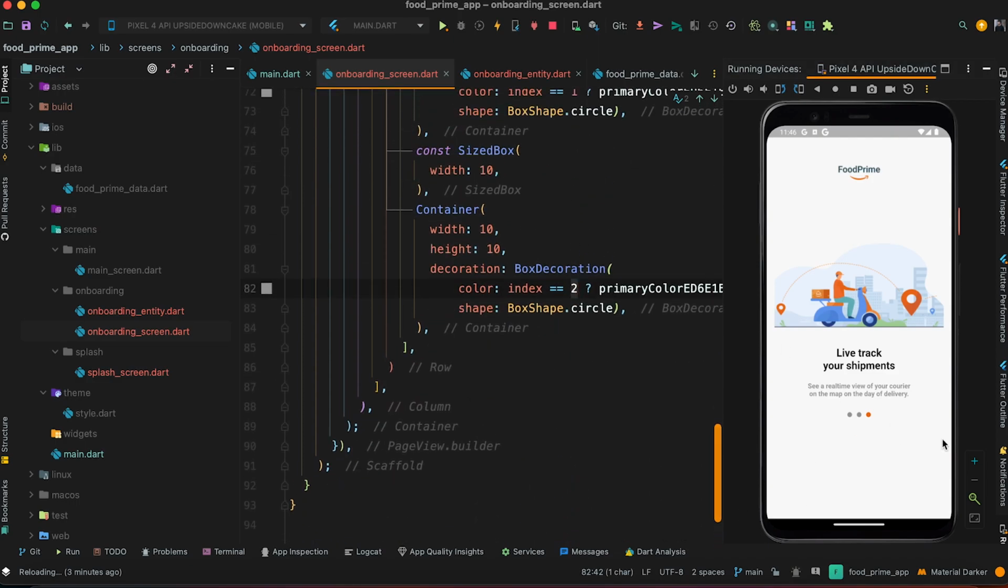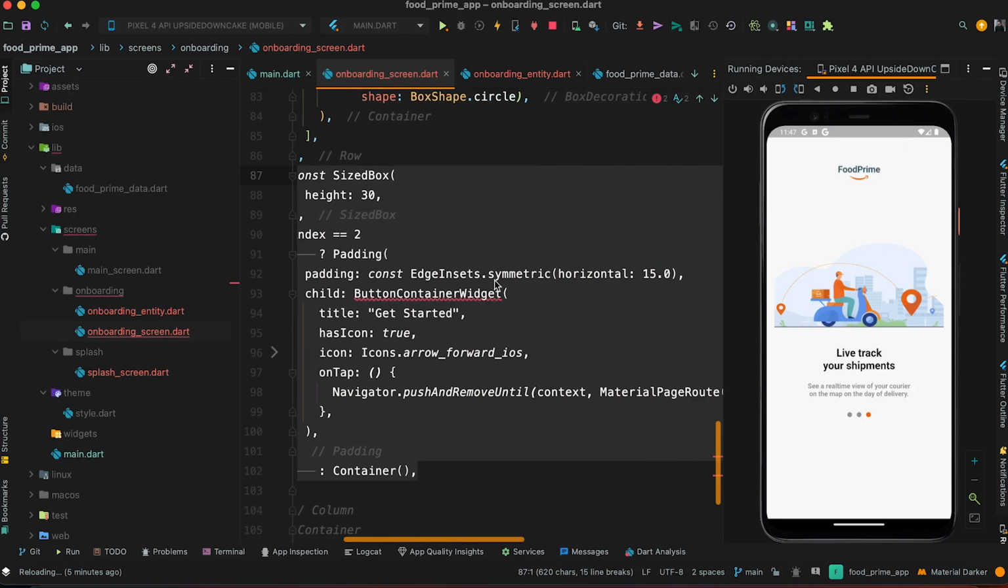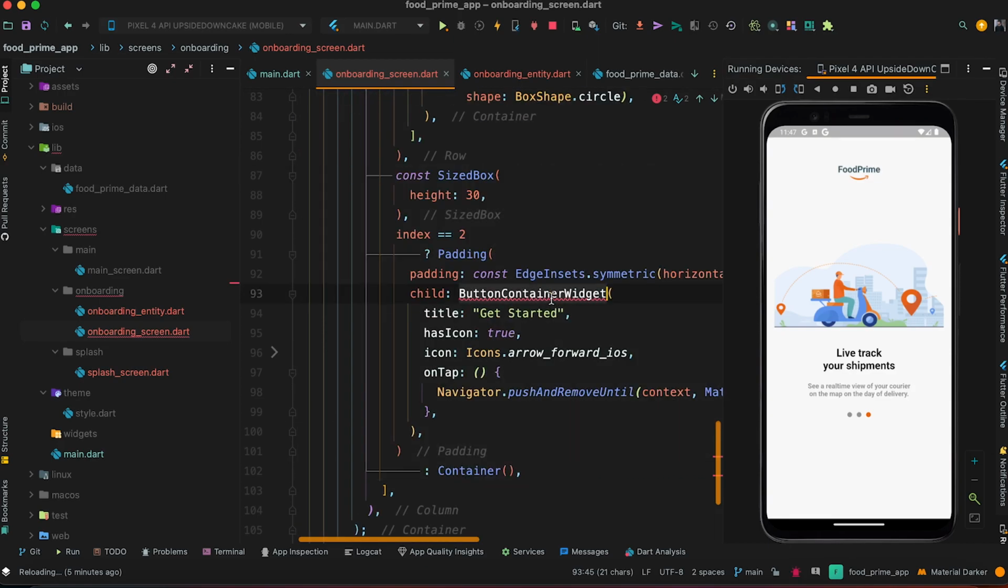We also want a button in here, so that when we click this, it will navigate us to our credential or authentication page. So to create that, right after this row, put a comma in here. Right after this row we will put a size box of 30, vertical space 30, and we check the condition if the index is equal to 2. So put padding from horizontal 15, and a button container widget whose title is Get Started, has icon is true, and we pass the forward icon.